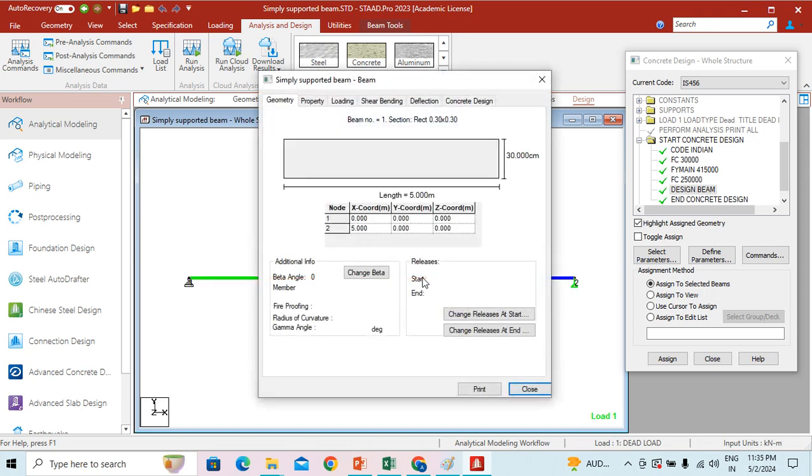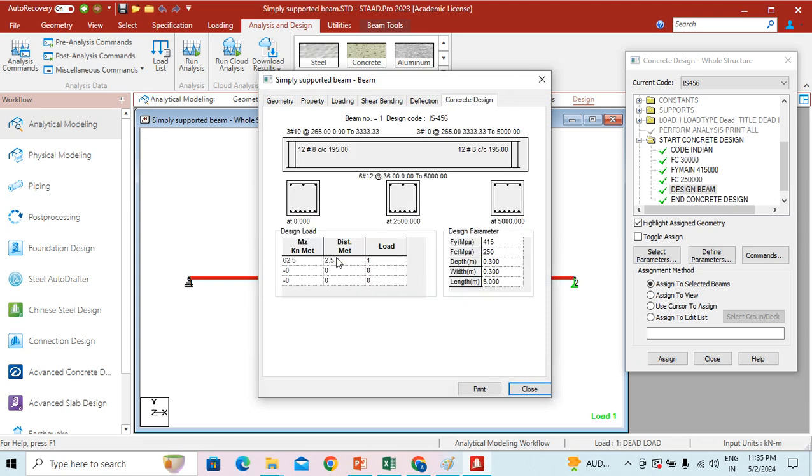For that you can just double click the beam, the member, and go to this concrete design. So here you can see the reinforcement diagram in the longitudinal direction as well as the cross section at both ends, at support and at the center, along with design load and design parameters. So this way you can analyze and design any member using STAAD Pro.